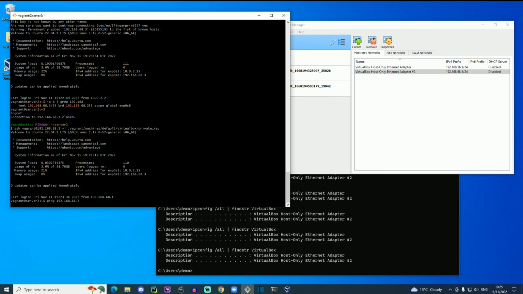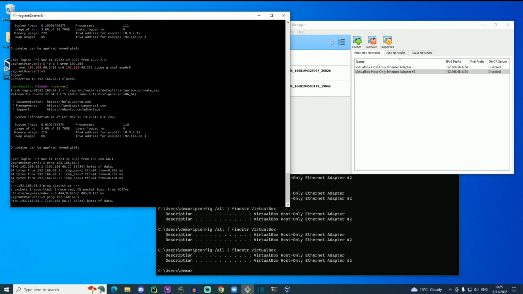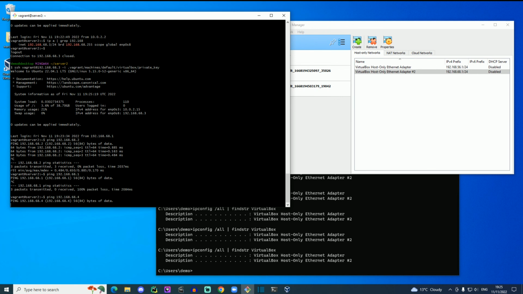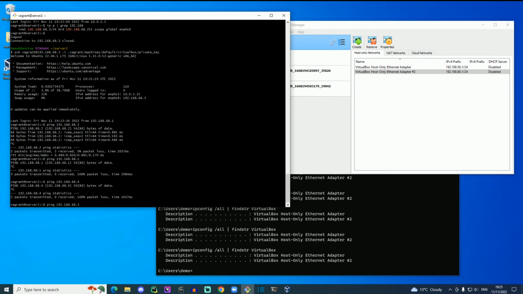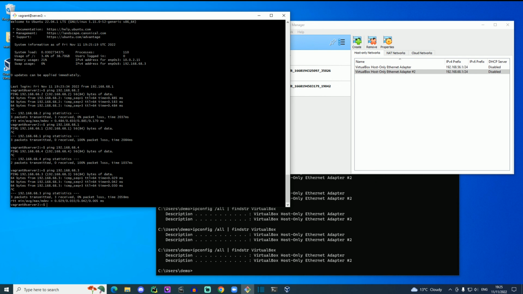While we're here, let's see that the VMs can ping one another. Yes. What about ping the host? No. What about a fictitious IP on a subnet? No. What is the latency to the other VM? About half a millisecond.